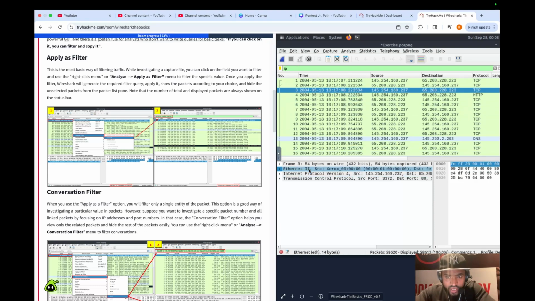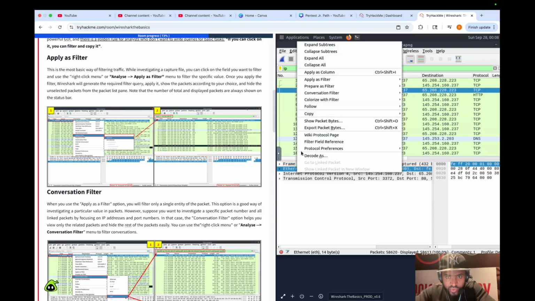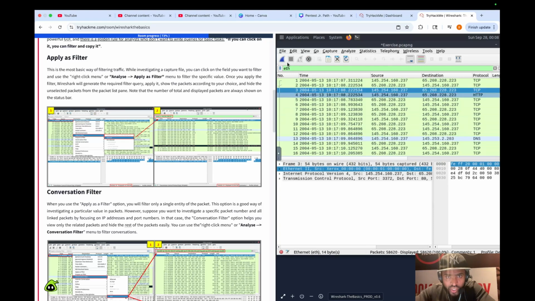If I click right here on the Ethernet, use apply as filter and select it, I would get anything that is coming from the ETH. That's pretty much the idea.